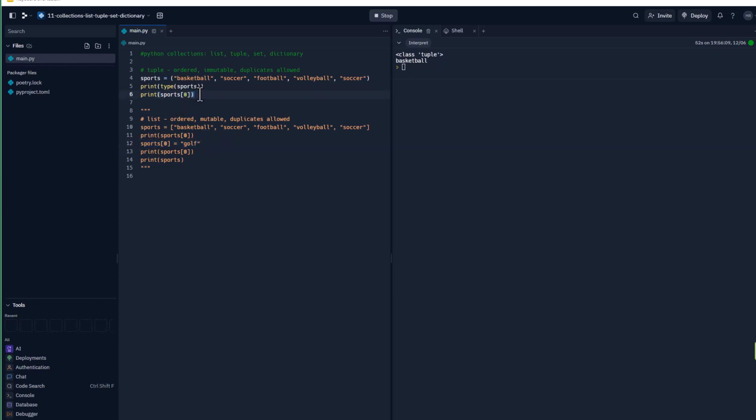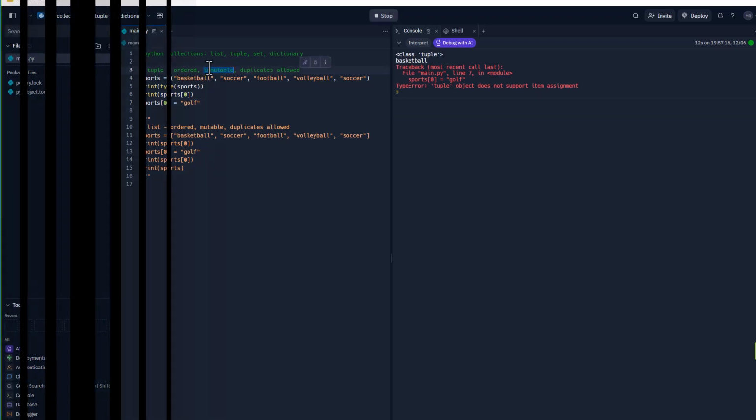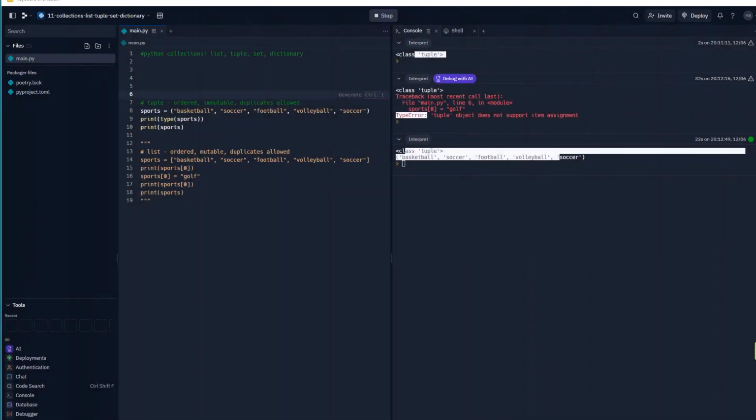Okay, so we can do it here. All right, so I'm going to say sports, index 0 is equal to golf, and let's see what kind of message we get from here. All right, boom, it says type error. It says tuple object does not support item assignment. So that's just basically saying, hey, we can't assign a value because this is a tuple and it's immutable. You cannot change it. And the next thing we're going to talk about is a set.